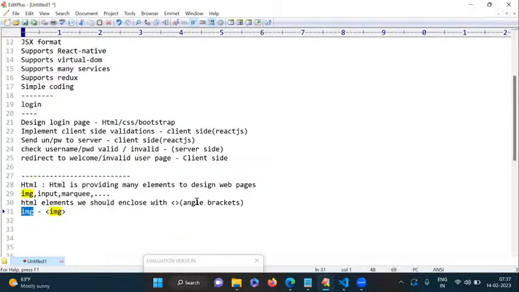Actually, the browser has to execute these HTML controls, right? Not only HTML, JavaScript, React.js, everything is executed through the browser. So for the browser to understand this as one HTML element, we should include it inside the less than and greater than symbols. And IMG alone is plain text here, it is not an element. When you place it inside the angle brackets, then only the browser can consider it an element.